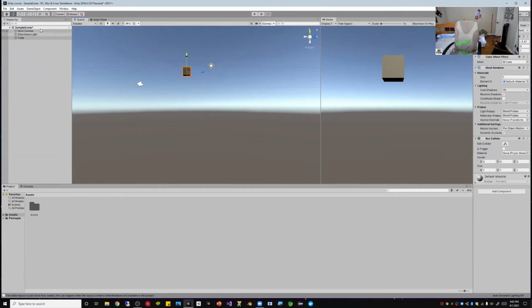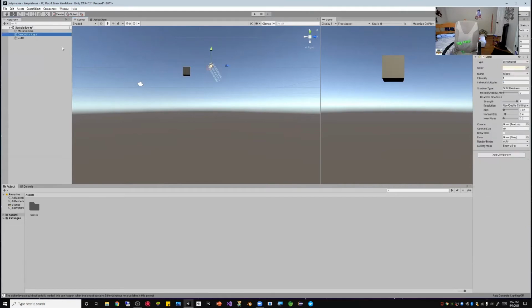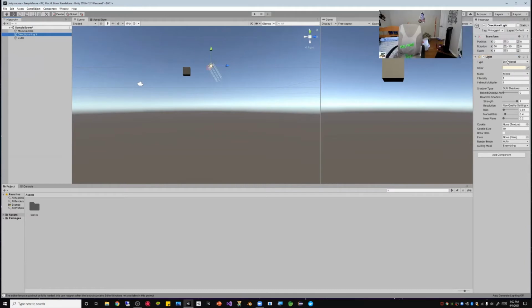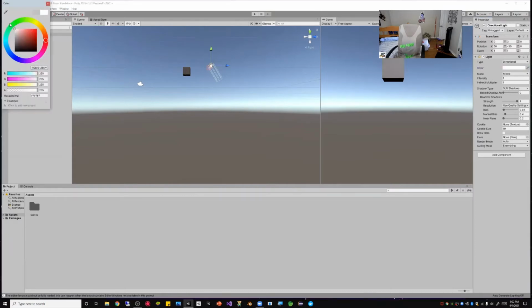And I also have this directional light, which lets me kind of mess around with the statistics and the way the light looks. So I could just change the color of the light to kind of gray, or I can make it a little bit lighter, maybe even a little bit of blue, just like this. Yeah, so it's kind of bluish now. So I can make everything look super blue and things like that.